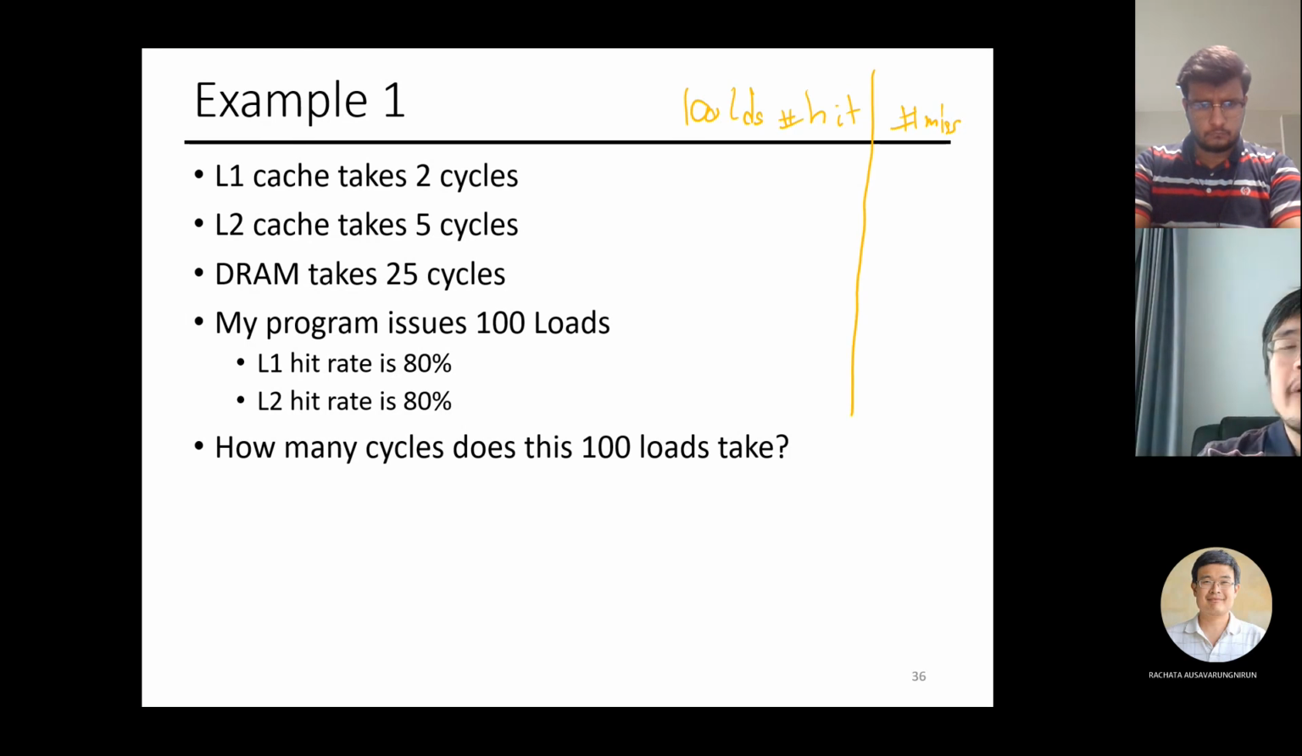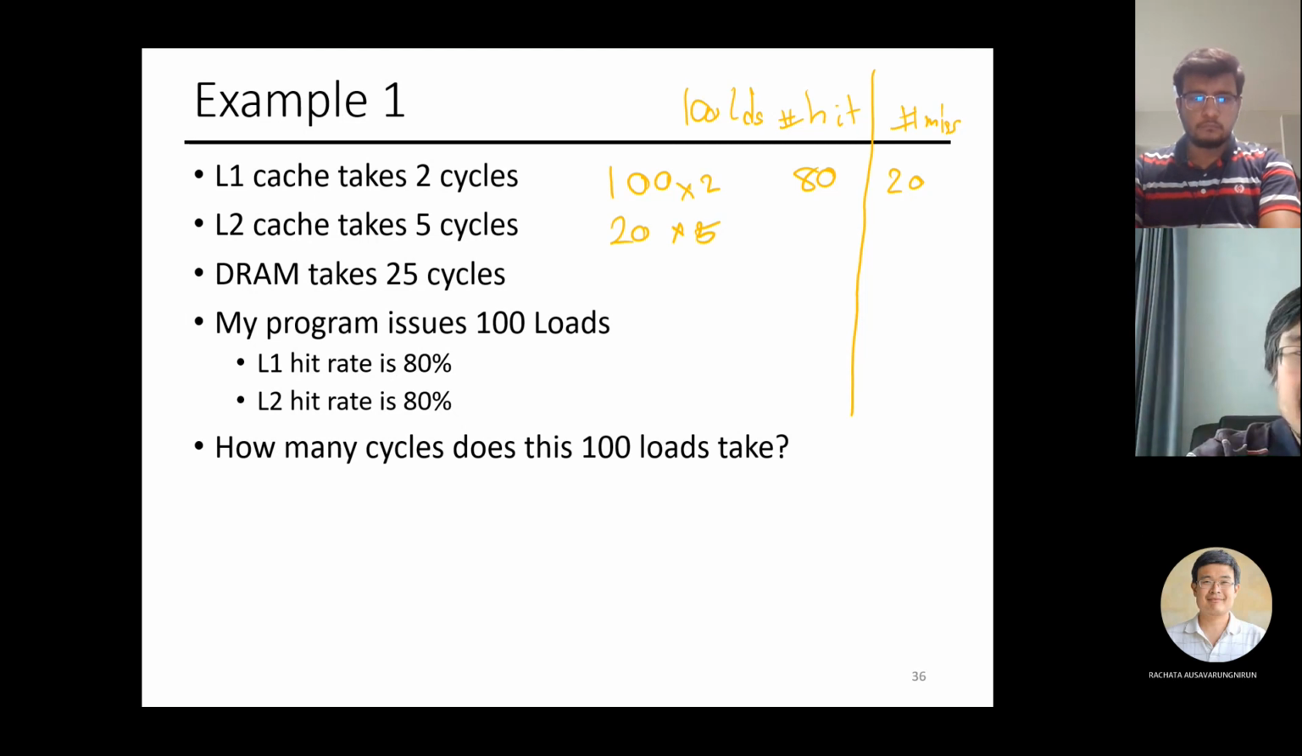Right? For the L1, all 100 go there. Each one of them takes 2 cycles, right? How many are hitting? 80% are hit. 80 hit, 20 miss. So the other 20 have to go to L2, and that will take 5 more cycles. 80% again, so 16 hit, 4 miss. So the 4 have to go to DRAM, which takes 25 cycles.